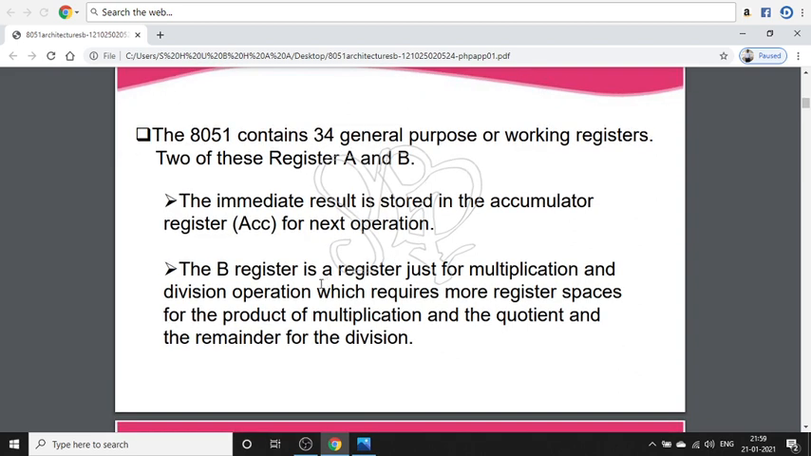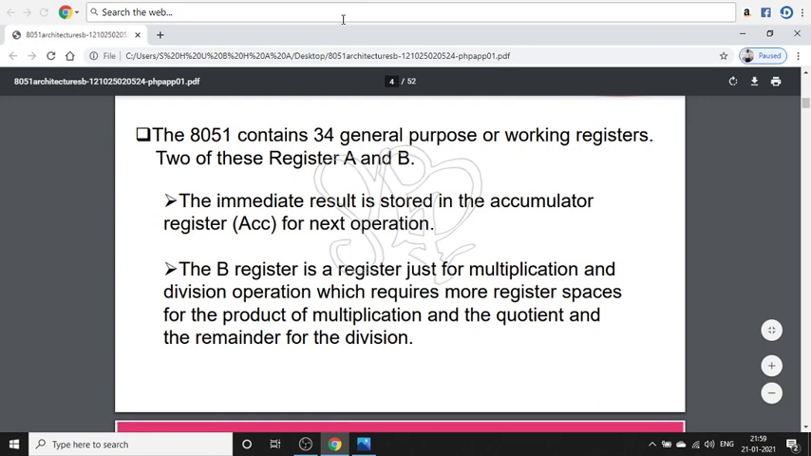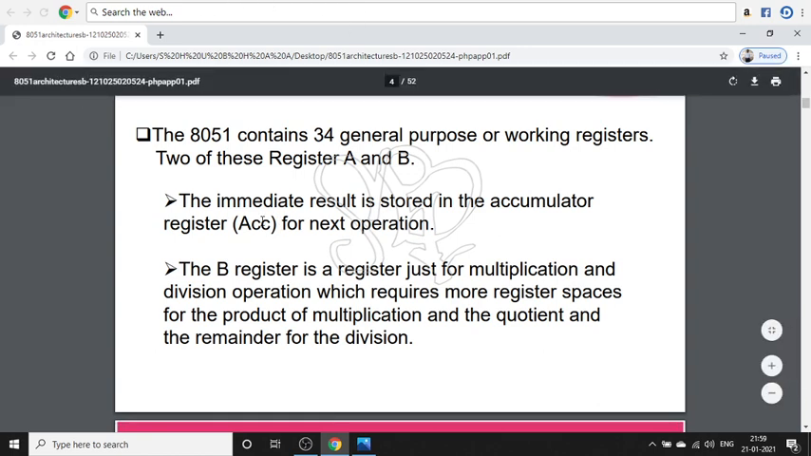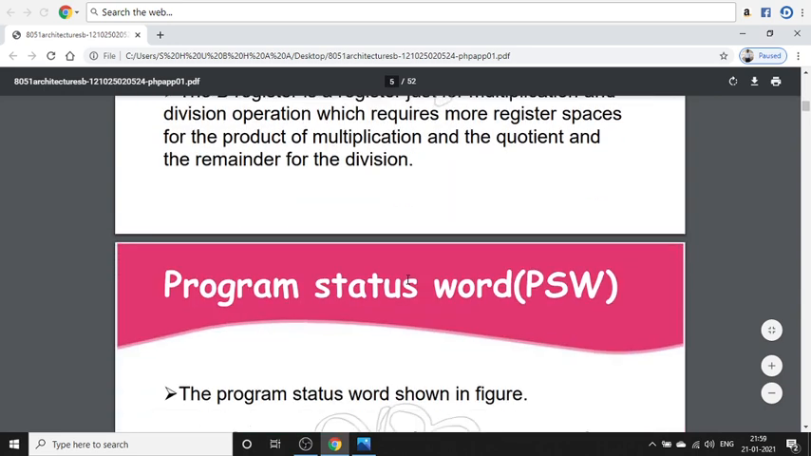The B register is just for the multiplication and division operations, which require more register space for the product of multiplication and the quotient and remainder of the division. So, as I have just explained, the accumulator register can be used for storing the immediate result, whereas register B is for the multiplication and division operations.